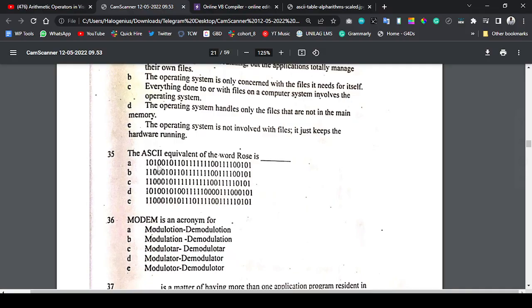So the A option is 101. I have two zeros. I have one. I have another zero. I have 11, and like that. So A is correct. That is how you look for the ASCII equivalent of a word. Partition the word, then work your way up from there. So we move on to the next one.